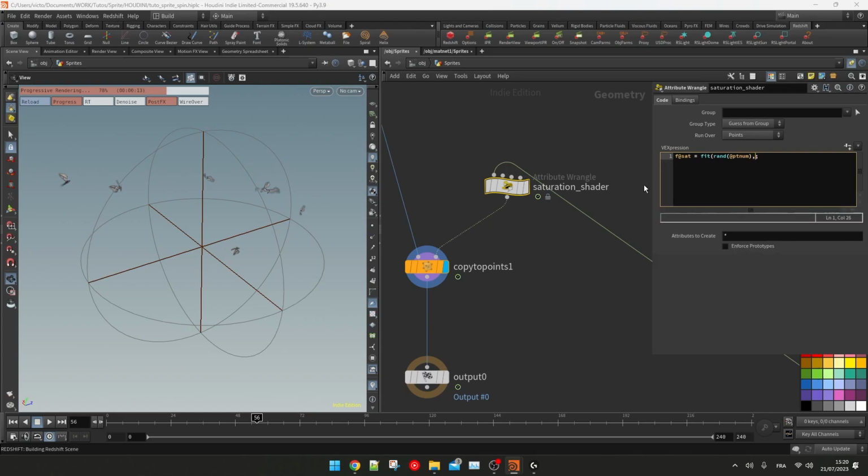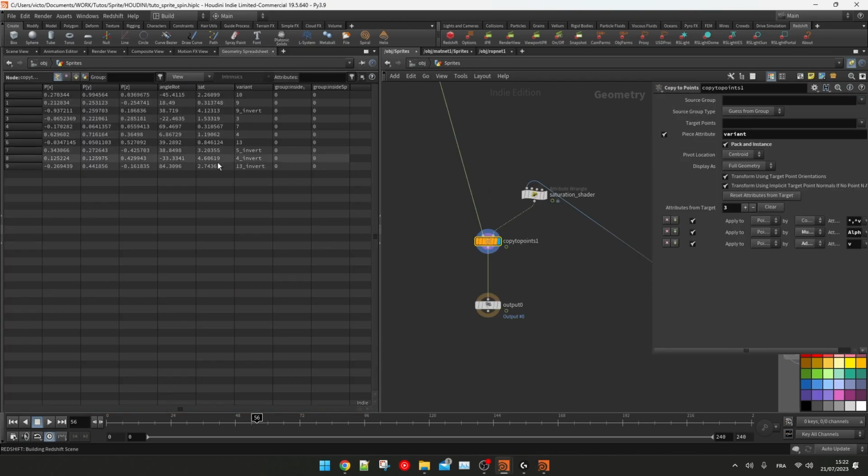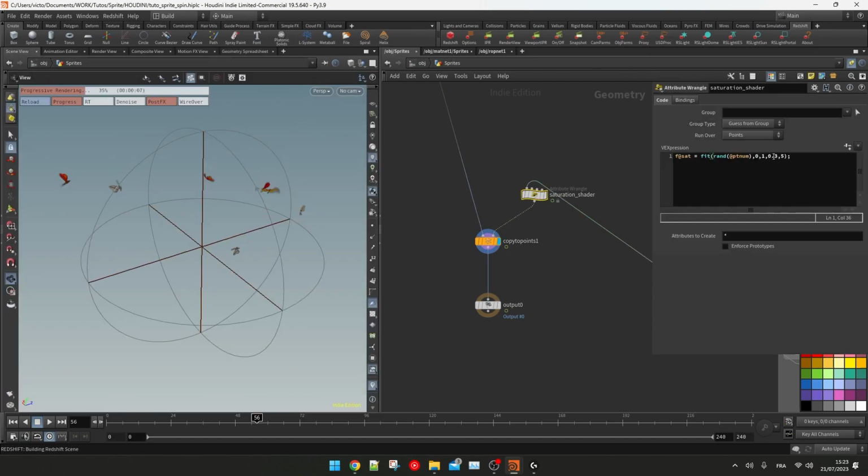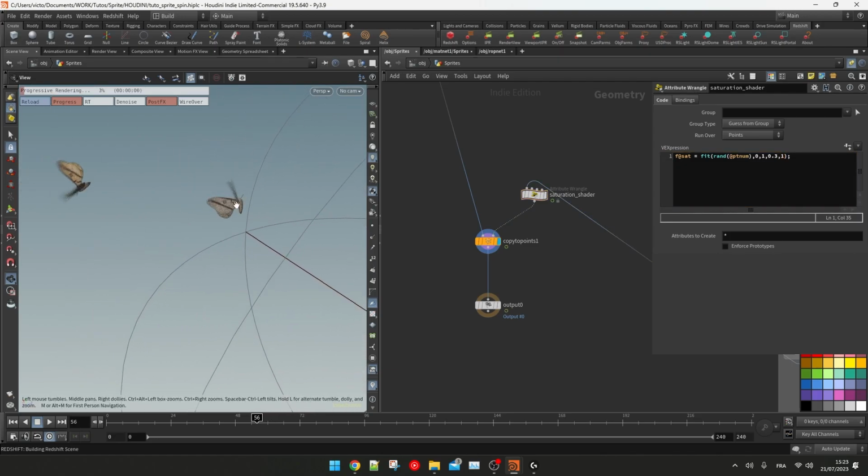You can remap the range as desired to adjust the variation in saturation. Ensure that the sprites are not packed, otherwise the variation won't work. Adjust the value of the sat attribute as needed to get the desired effect.